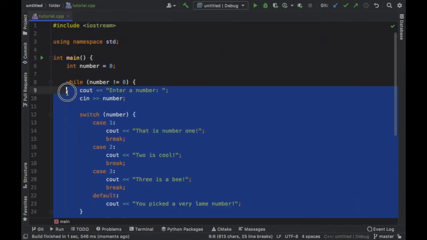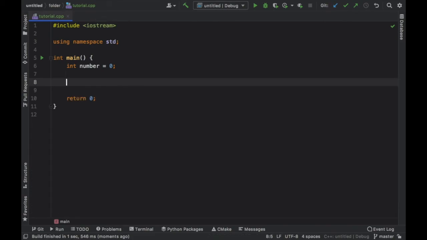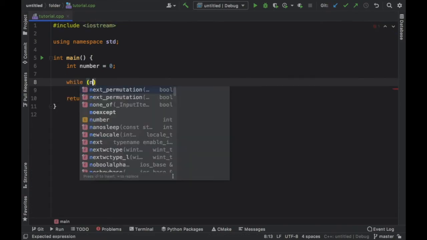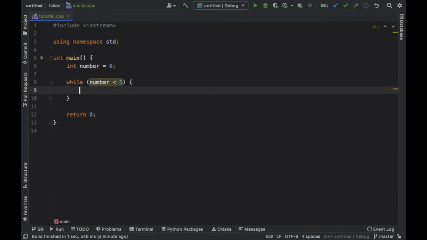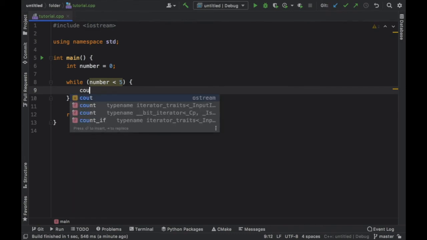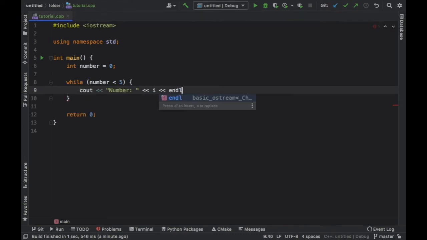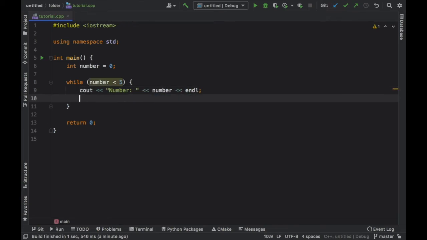You can also use it to print out many statements. For example, if we go to while number is less than 5, we can tell the program cout number, end line. And what's very important is that you increment the number at the end of this loop. Otherwise this loop will go in an infinite loop because this value is set to 0. So here we just have to increment the number by 1 each time this loop executes.